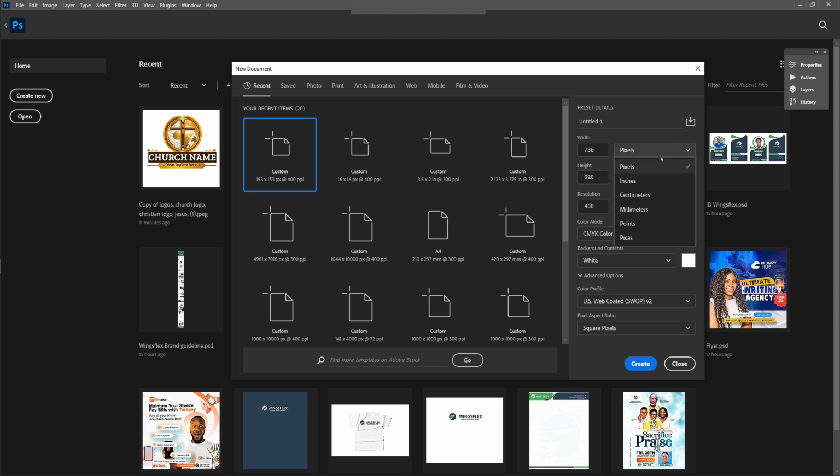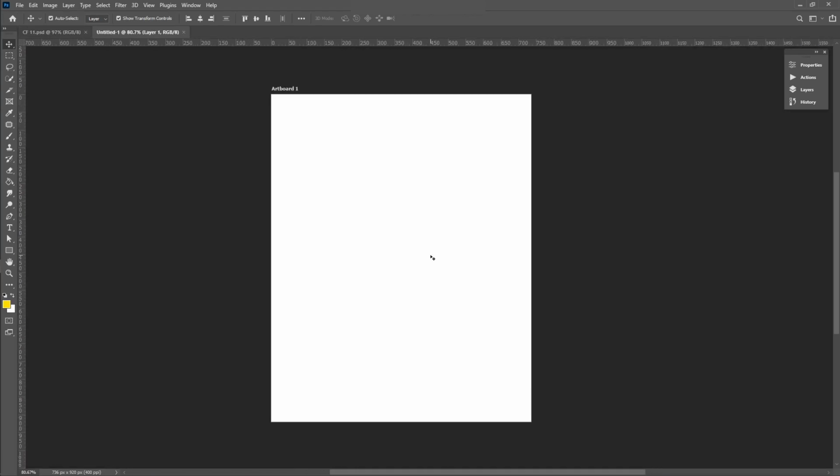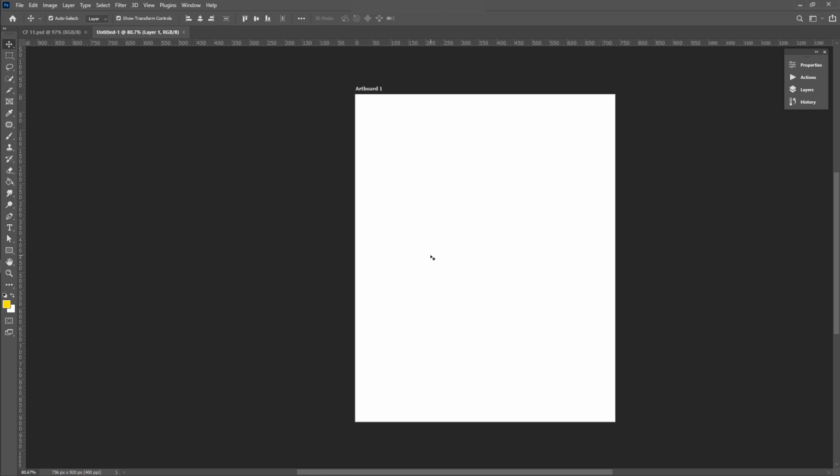And make sure you choose pixels in portrait, and because of the tutorial we're going to be clicking on this artboard, and make sure that the resolution can be 300 or 400. Color mode is RGB, background is white, and you click on create, and we have the size of our work.